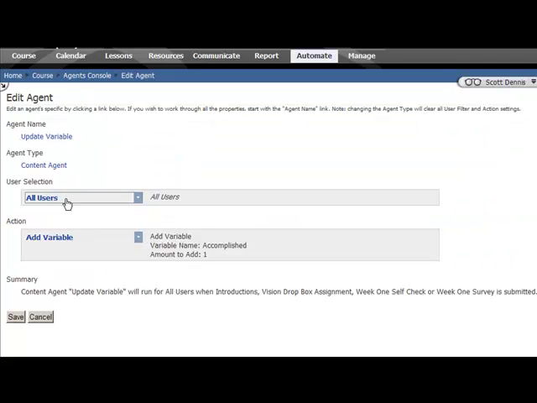It will affect all users in the class, and what it will do is it will add a value of 1 to a variable called accomplished. Alright, so I can read at the bottom the summary that will tell me that this agent will run for all users, and then it has 4 different content items. Whenever any of those 4 content items is submitted, the 1 will be added to the accomplished variable.